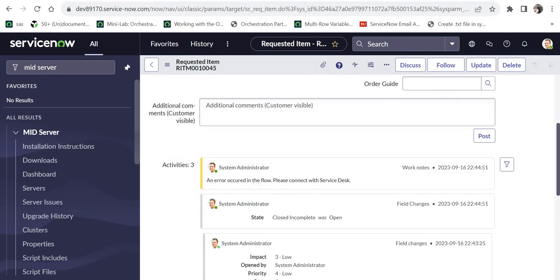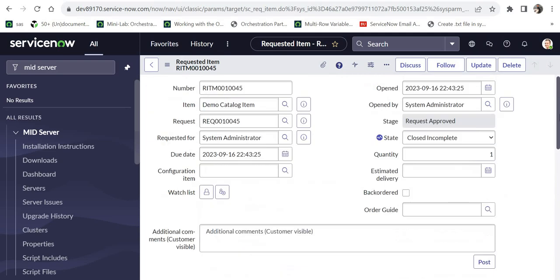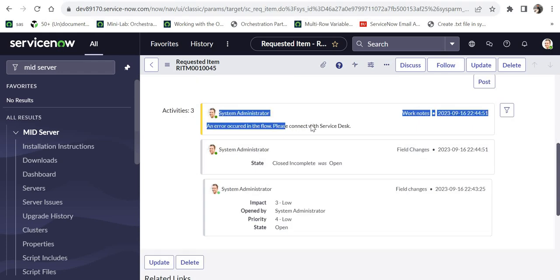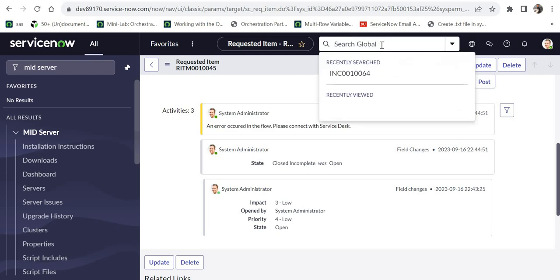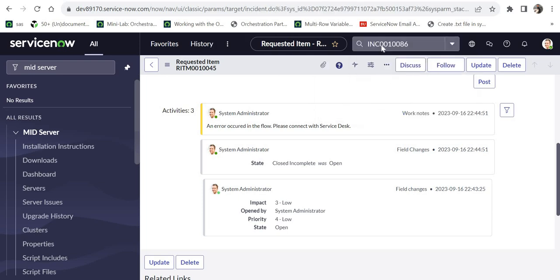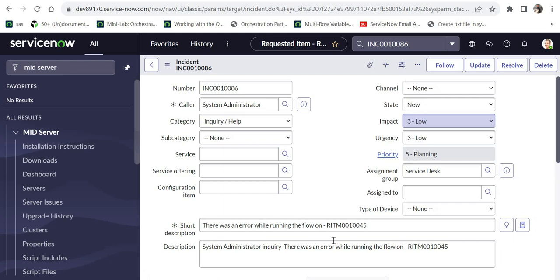If we go back to my RITM, it should be updated here. So you see the status has been changed to closed incomplete, and an error occurred in the flow. Please connect with the help desk. And if I search for this incident as well, which was just created, and search here, we would see an incident was created using this RITM number. So it's easier for the service desk team to look into in what RITM the error was raised.